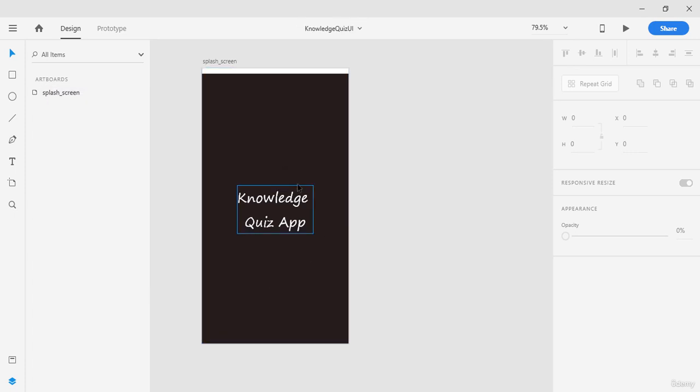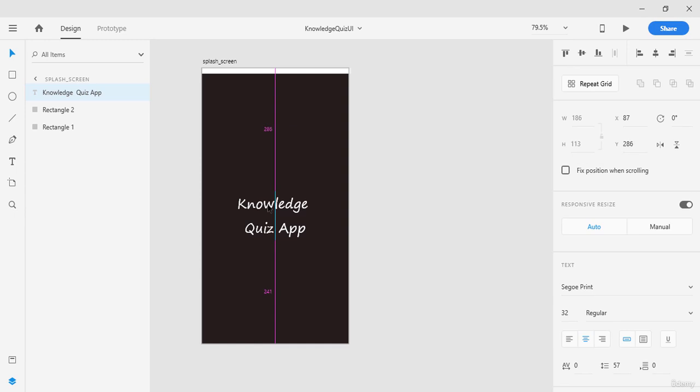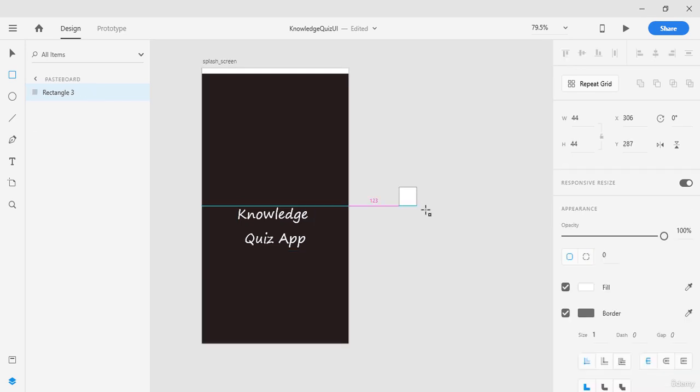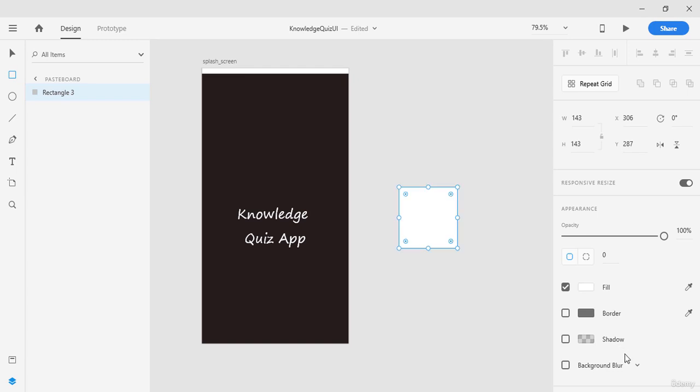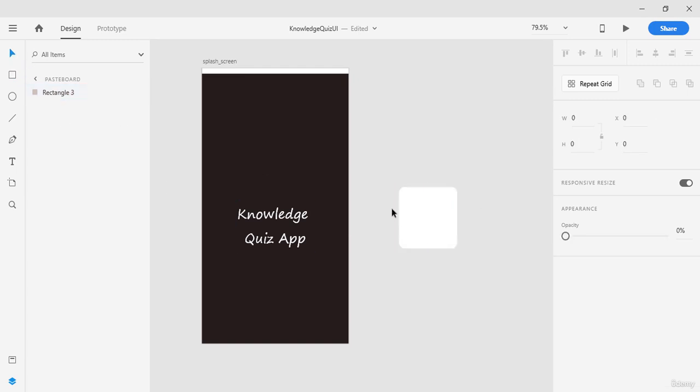Also I want a button logo, meaning the UI icon. So I'm going to place it a little down and select the rectangle tool, and here I'm going to press the shift key so that I get an equally sized, perfect square. Then I'm going to click on this border and uncheck the border, and from there I'm going to select this one, and with these options I'm going to make it a little round. So you can see that it's now a little round.